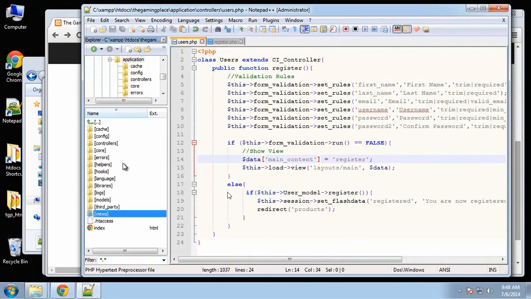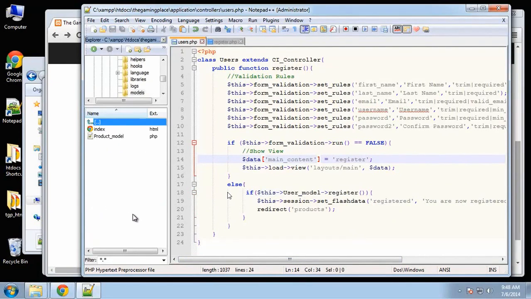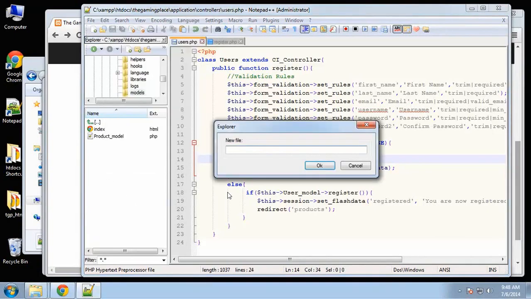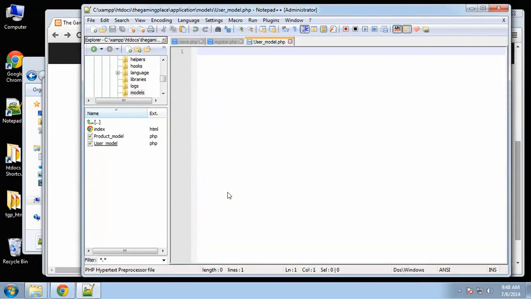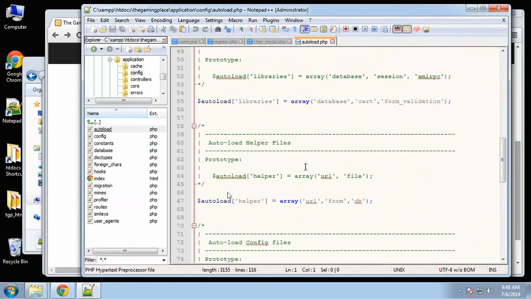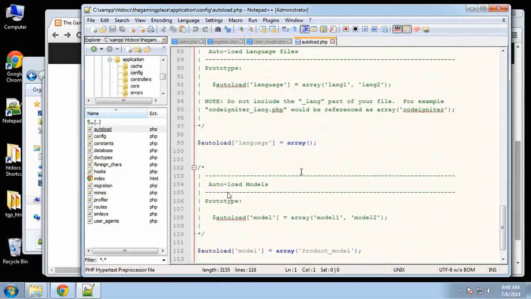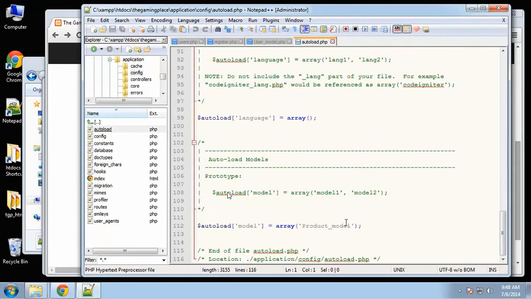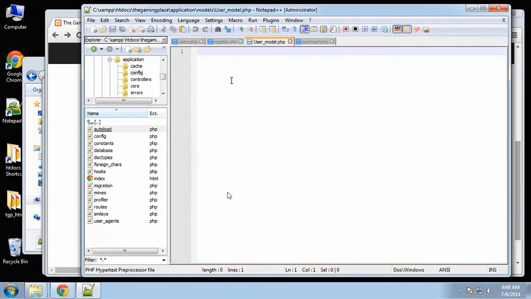If we go to models, we need to create a new file, and we're going to call it user model.php. And remember, we have to load models, so I'm going to go to my config autoload file and go down to models. Okay, we have our product model there. Now we just want to add user model. Save that.